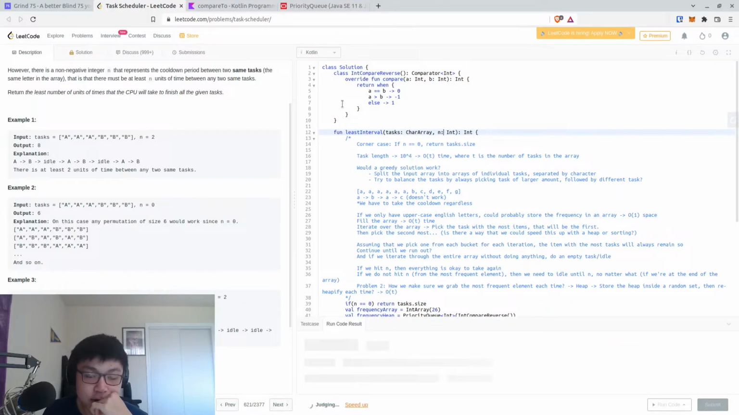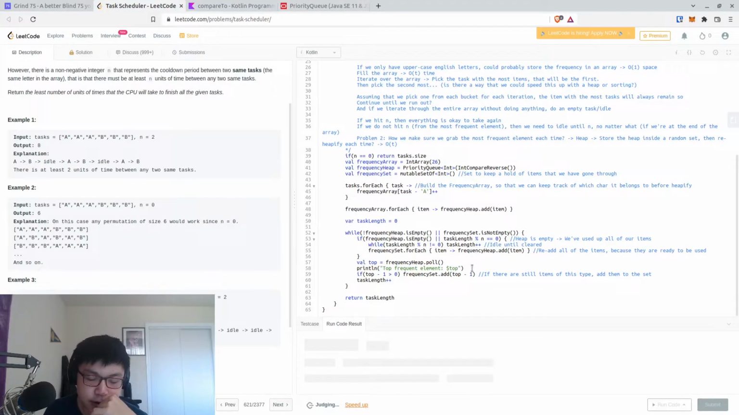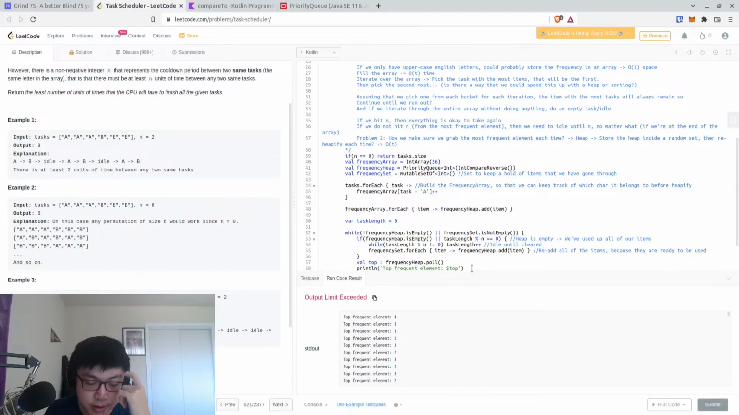Funny how older versions of Kotlin have this exhaustive else case clause, and apparently this was just reintroduced in, I think, Kotlin 1.7. Interesting. Are we gonna get a time limit exceeded?